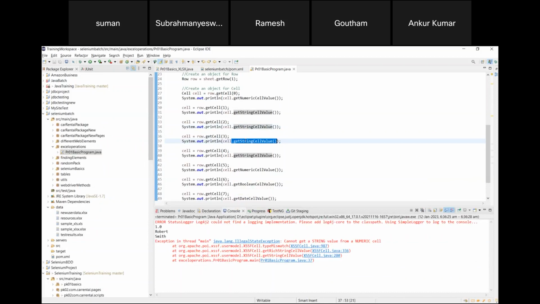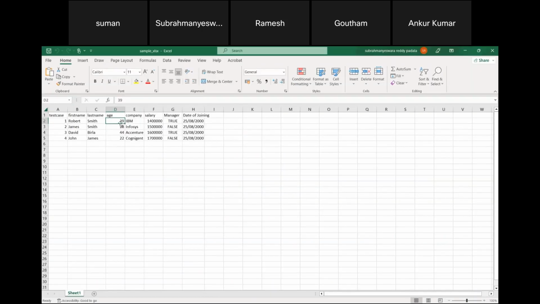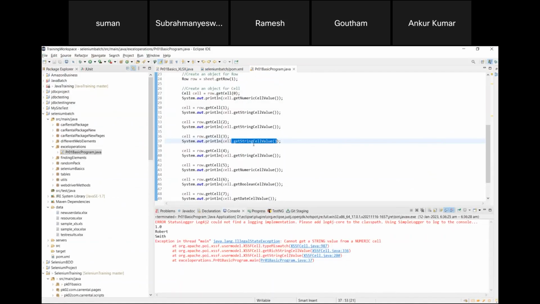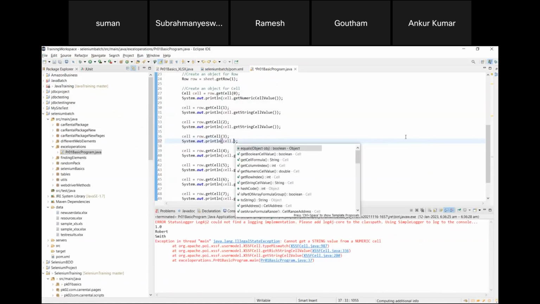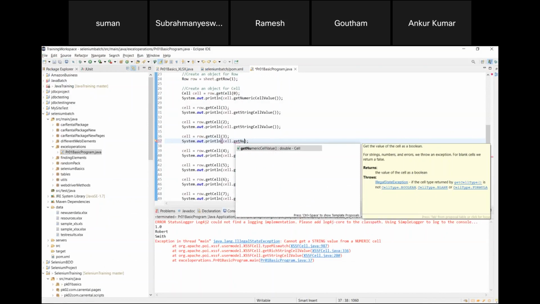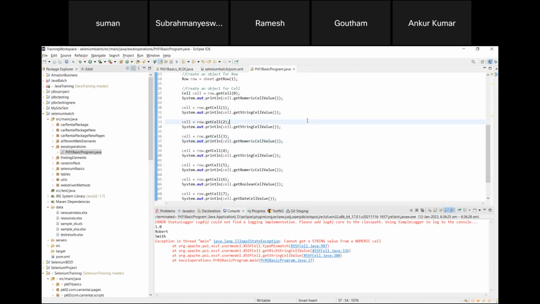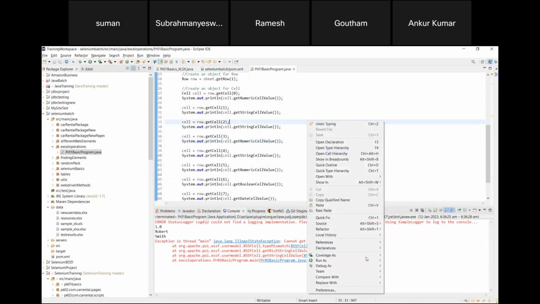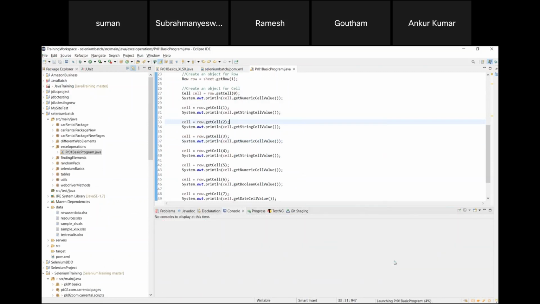That's why it is throwing an illegal state exception: cannot get a string value from a numeric cell value. Because this is a numeric value but we are using string cell value, it is giving the error. So let me use get numeric cell value. Let me run this one again, run as Java application.